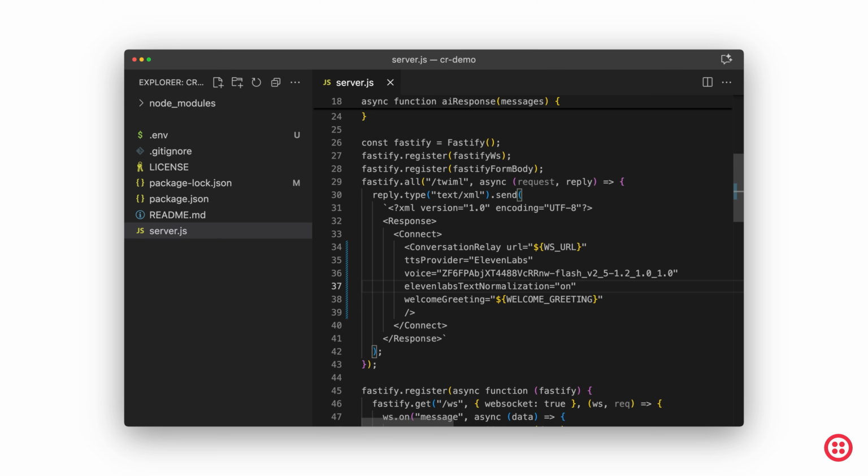Here's the translation of what else is going on. ttsProvider tells ConversationRelay to use ElevenLabs. Voice we've covered, and elevenlabsTextNormalization equals on helps clean up pronunciation. It does mean a little extra latency, but it's worth it if you care about sounding natural.